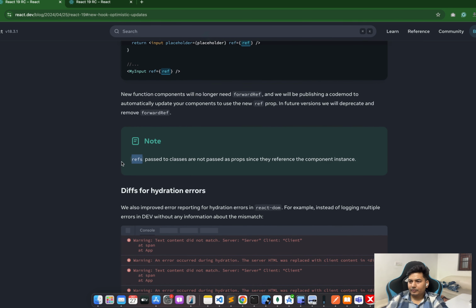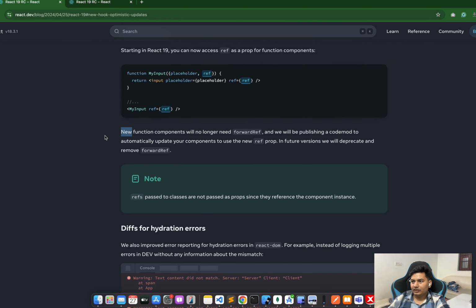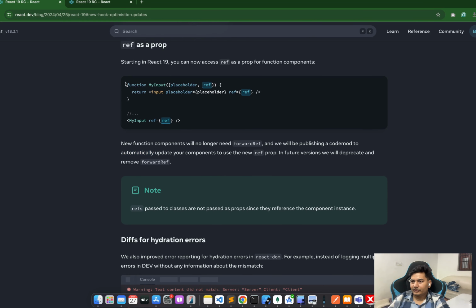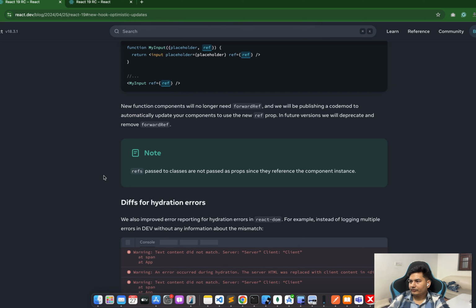So refs passed to classes are not passed as prop since they reference the component instance. So this basically is saying the refs that are passed to class components are not passed as a prop, because class is a completely different concept. And here it's in functional components. So this update is only for those.